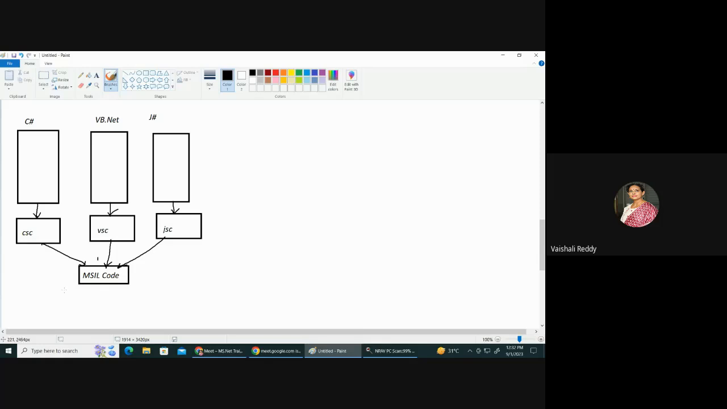अब आप इसको ओपन करके देखो. There will be no difference between C sharp, VB.NET, J sharp. So जो लैंग्वेज वाला पार्ट है वो इसके बाद यहाँ पे खत्म हो जाता है.